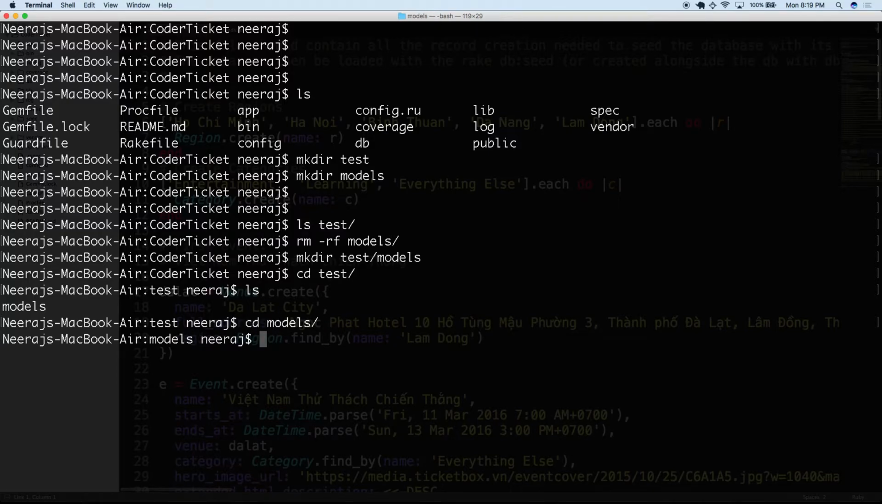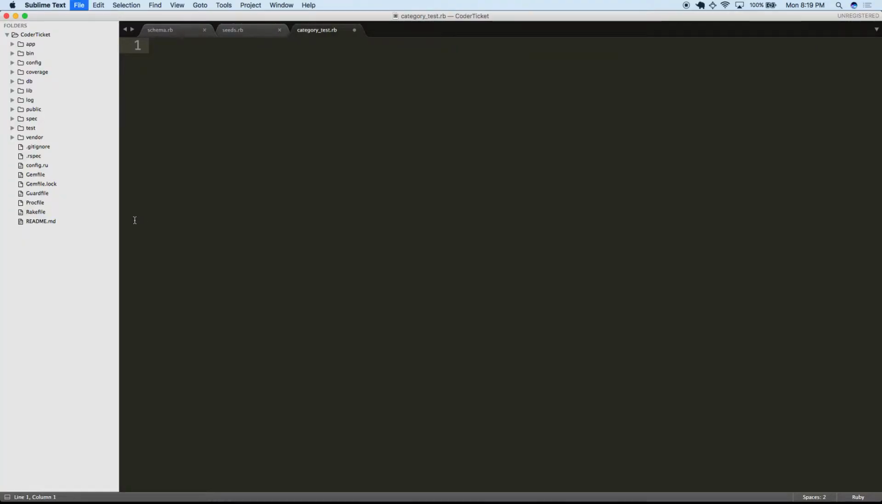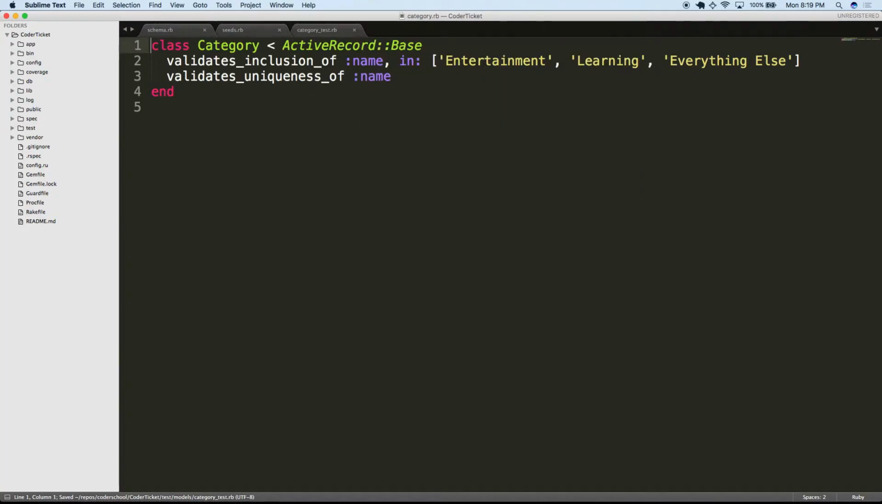And let's just write a basic test for an event or a category model. So, a category test. Cool. So here's a category model. It basically says we have some validations. The name belongs to one of 3 categories, and it validates the uniqueness of the name so that we don't have overlapping. So let's just write some tests and ensure that the validation is actually working as expected.